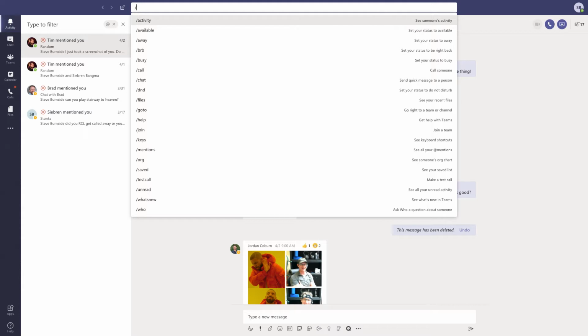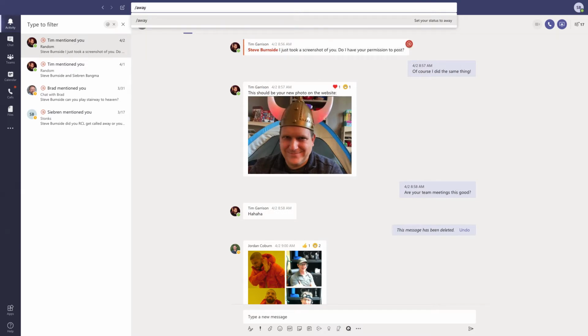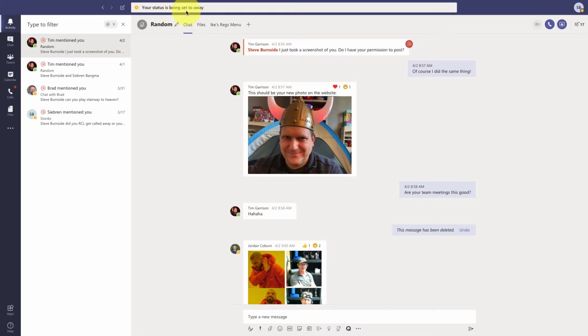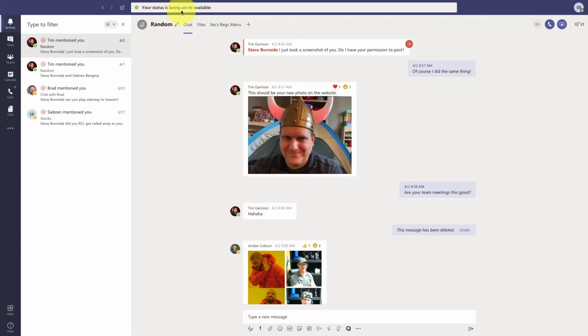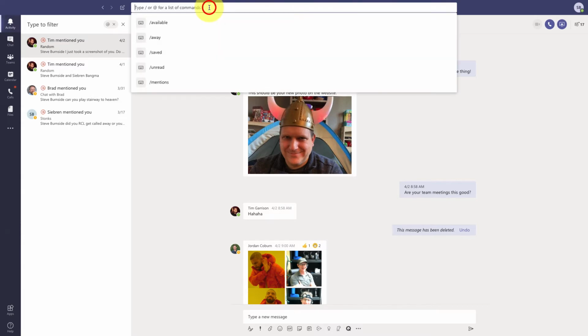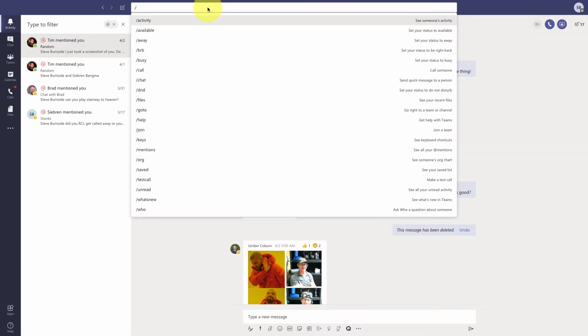So if you want to set your status as away, you can just do /away. And you can see now it says your status is being set to away. You can also do /available to change that back to available. So really get used to what you can do in this command bar, because it really is a time-saving feature.